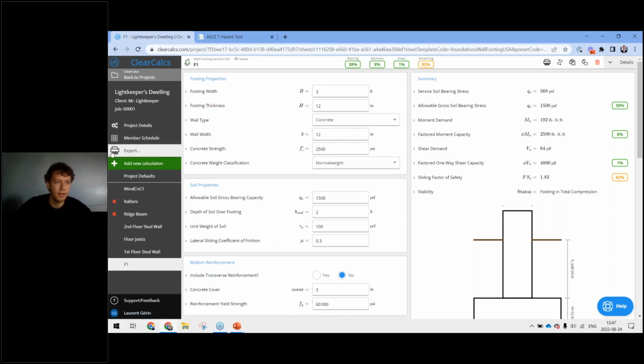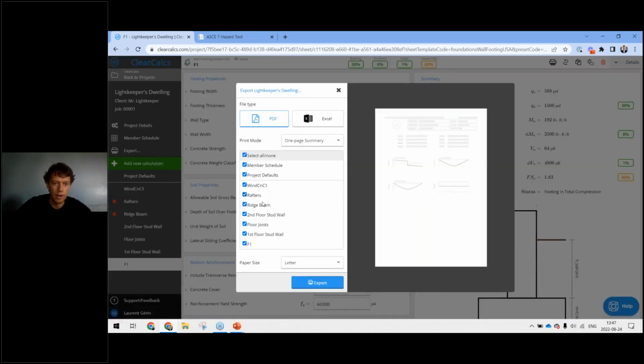I'm going to click this export button on the left, and then I've got my different calculators here. So I'm going to select all. If, for instance, I decide I don't want to show my ridge beam in the end because we're not using a ridge after all, no problem. I can uncheck it. It's not going to get exported. I'm going to select one-page summary. I think that's usually the most convenient one. And I'm going to hit export.